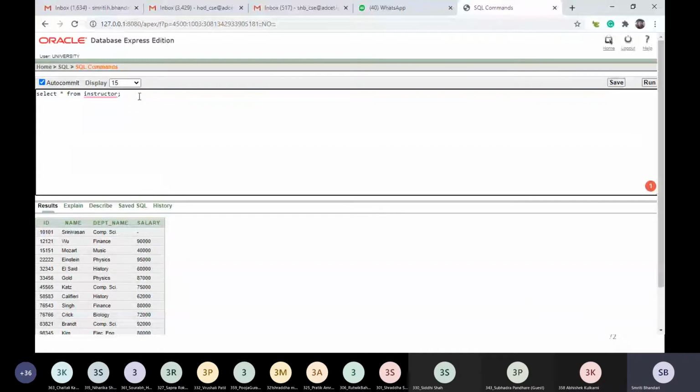So we are going to write the query like: select distinct name from instructor where name not in, and now we are going to provide a set of values. Which names do we not want? We do not want Mozart, and we do not want Einstein.